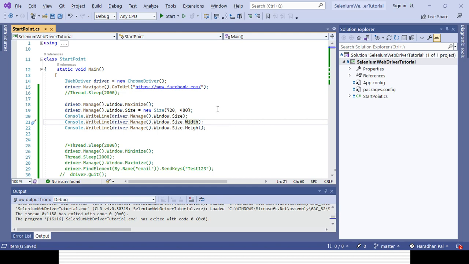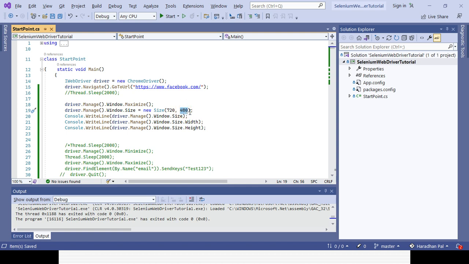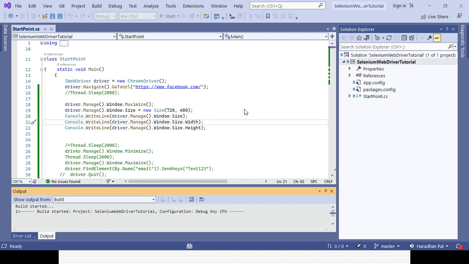Okay, no issue. So I am just opening the browser, I am loading the URL, I am maximizing the browser. After that I want to customize the window size to that x and y coordinate, 720 in the x-axis and 480 in the y-axis. Then once it is done, I want to get that size and also the width and height in the console. I want to print that one. So let's try to run this code and let's see how it is happening.